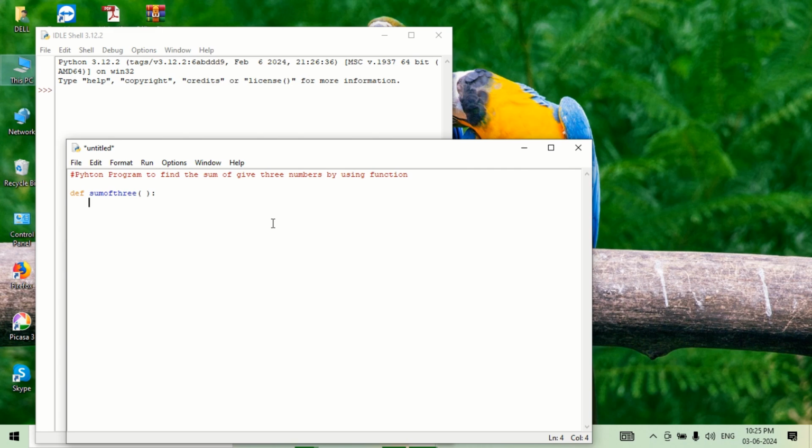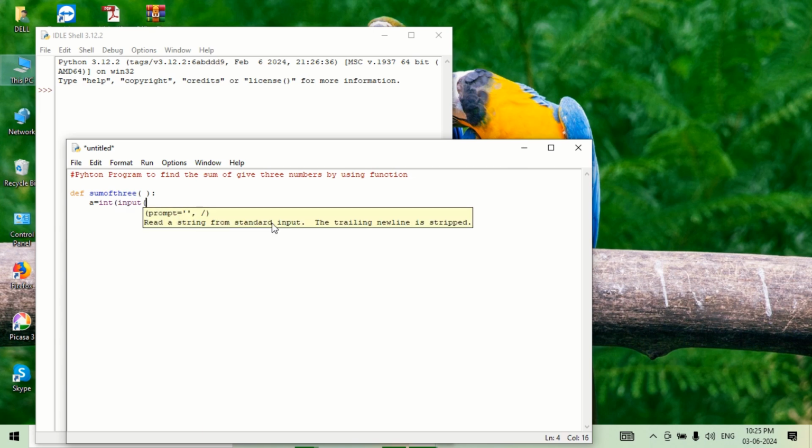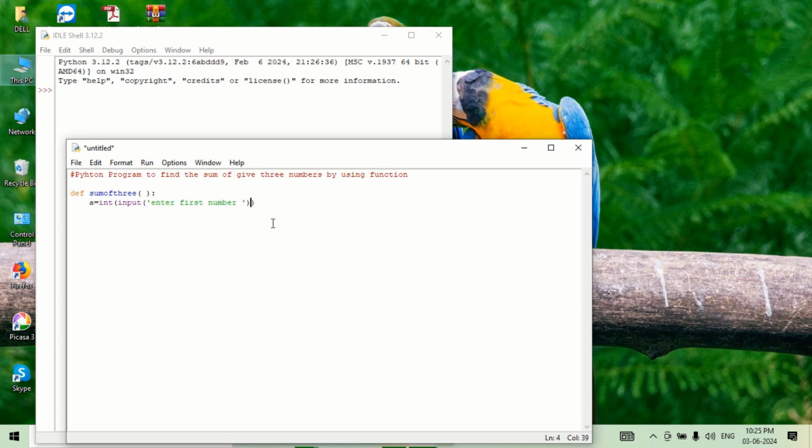So here I will take 3 variables, and in that one I will be storing the 3 values by reading from the user, and then calculate the sum, and then I will be displaying the sum. So here I will write a equal to int, open the bracket, input, open the bracket, within single quotes, enter first number, space, single quotes close, bracket close, again bracket close. Okay, so here is a single quote.